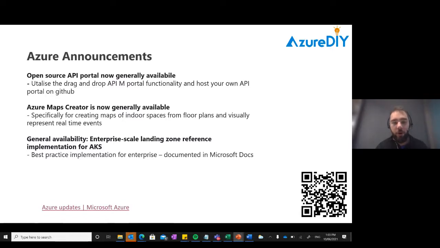There's also, in terms of documentation for Microsoft Docs, a general availability of the enterprise scale landing zone reference implementation for AKS. So if you are considering AKS or have already looked into deploying AKS, especially in an enterprise size scale, definitely check out the Microsoft Docs, and you'll see a lot of guidance around that now.